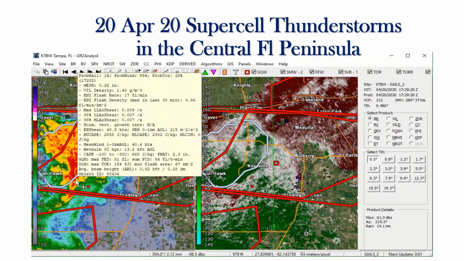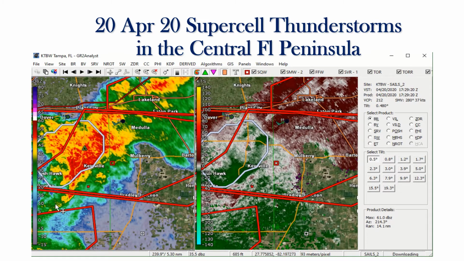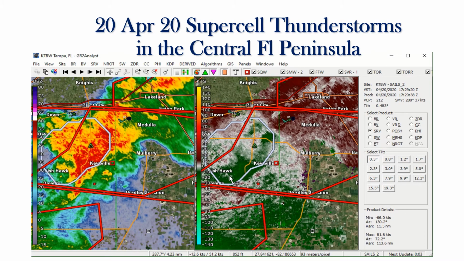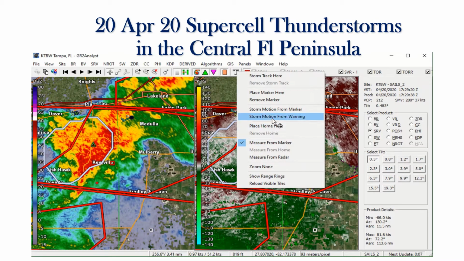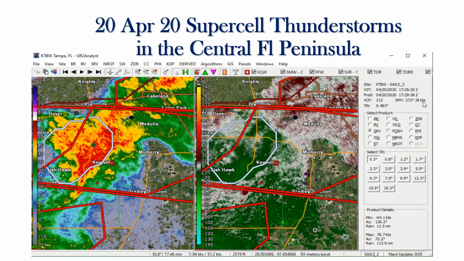And we kind of see there is a pendant dragging down like a rear flank downdraft in there. We don't have a good inflow notch, and there doesn't appear to be a great rotational couplet involved there. So let's right click. We'll set our storm motion from the warning, and that puts it at 272 at 38.